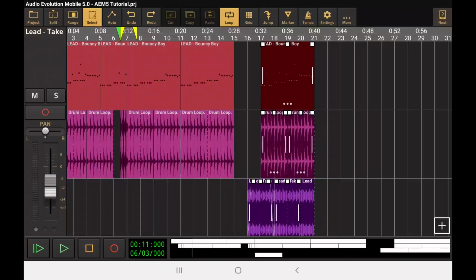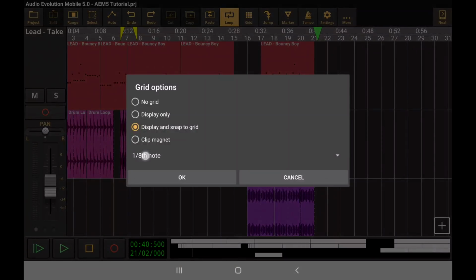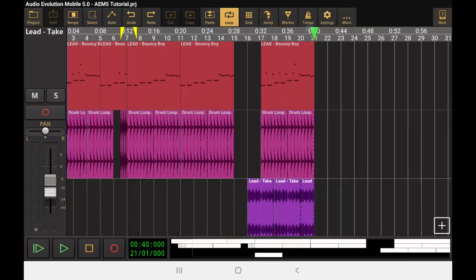And I can close the select tool. It keeps the selection here though. And now I can copy this, and by moving my playhead to wherever I want it to be, let me change my grid back to bar so that I can be neat. I can just paste.